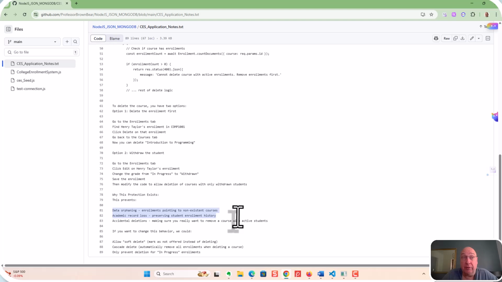The college might have a legal requirement to preserve a student's enrollment history, even if the student withdraws or so on. So we're going to see that there are also ways to do a soft delete, which is where you make a field in your JSON document and just say student deleted, but the record is still there.